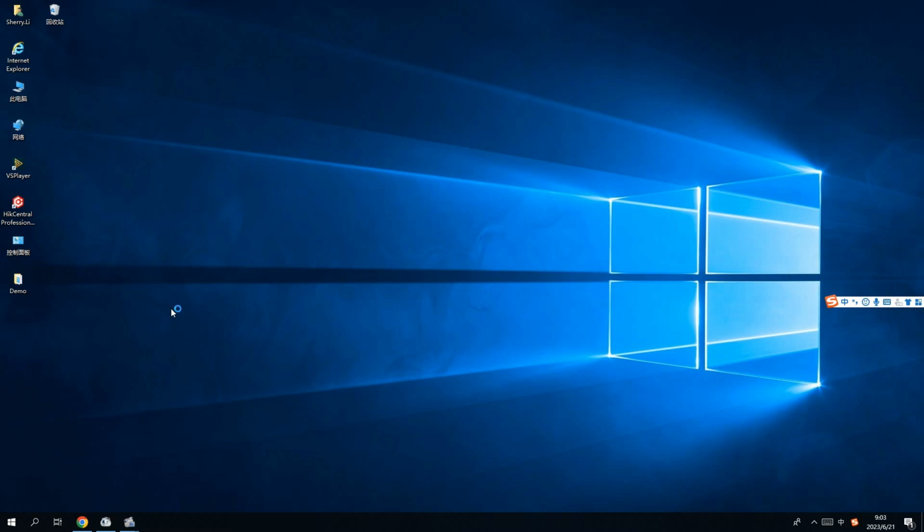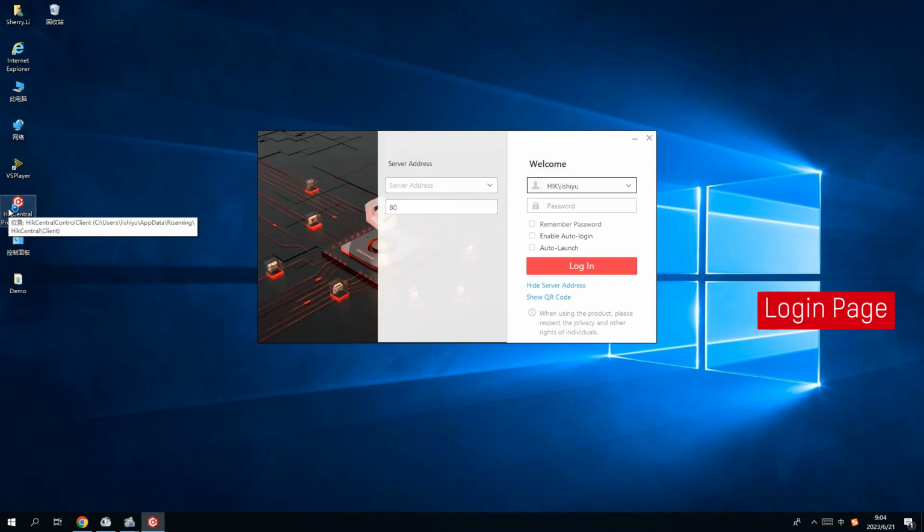In this certification course, we will introduce how operators use control client in details. Now, let's get it on. First, double-click the Hack Central control client and wait for seconds. You will see the login page like this.